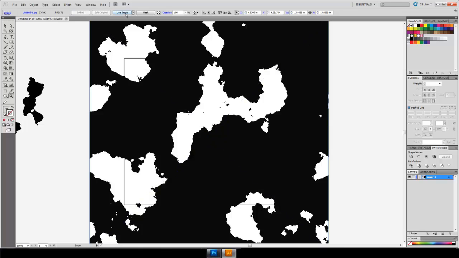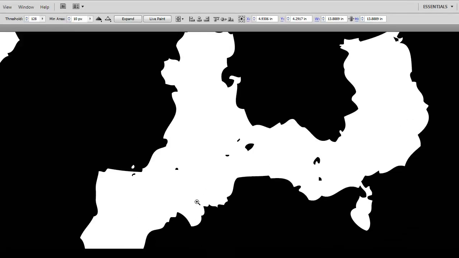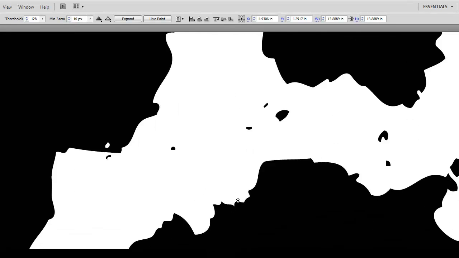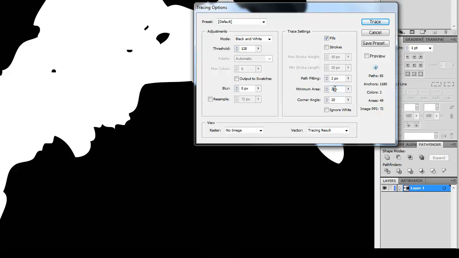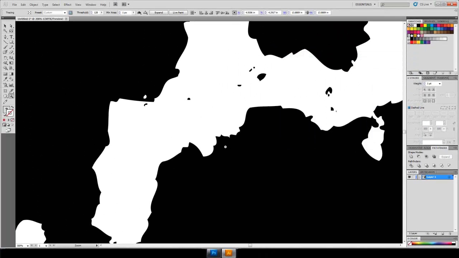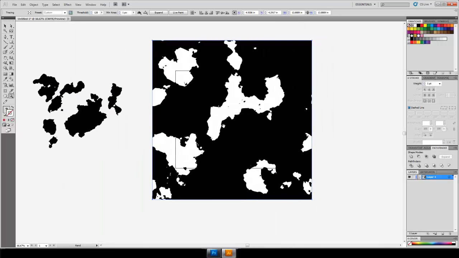Now if we embed this, live trace, this method, I don't think it traces as well. You get a lot of big areas, even if we jump in and adjust these settings to what we used last time. Hit preview. It just doesn't seem to trace as well as the cutout version, in my opinion. But it's just another method of doing it, using threshold rather than cutout in Photoshop.